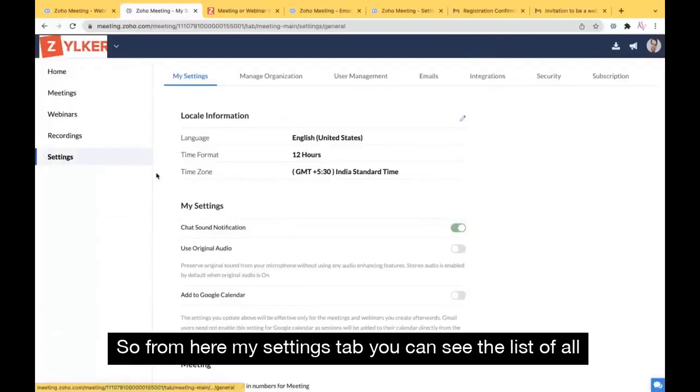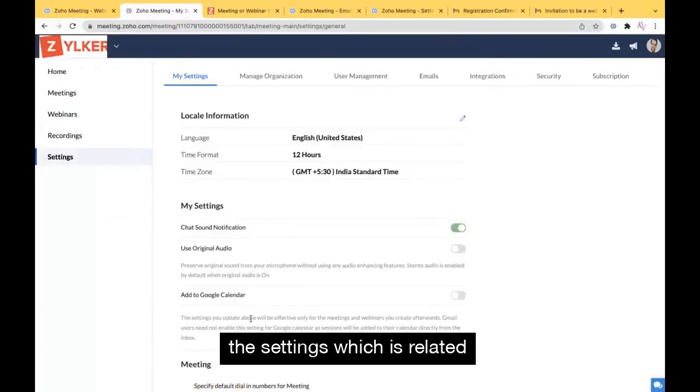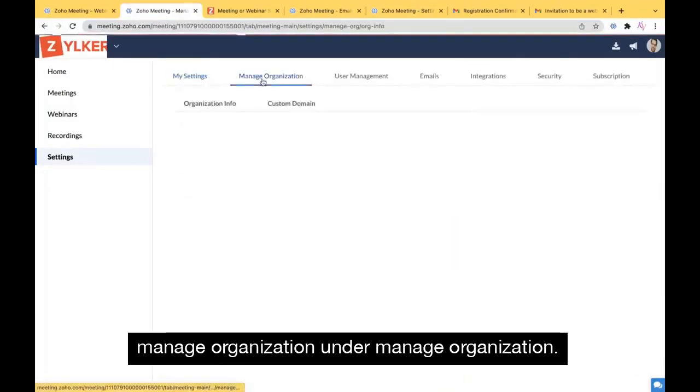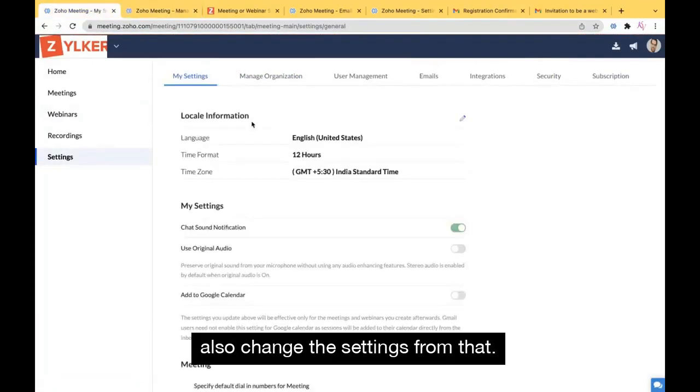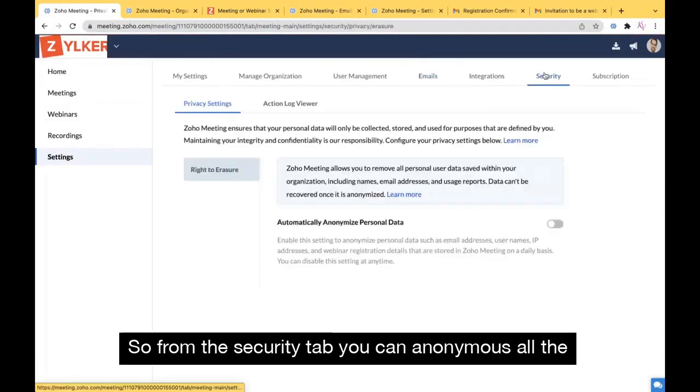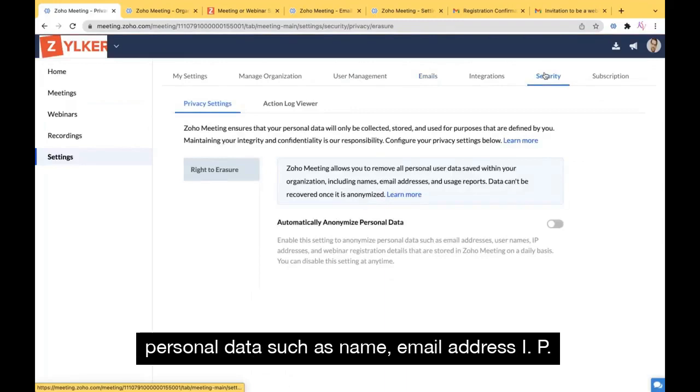So from here, in the my settings tab, you can see the list of all the settings related to any users of your organization. Now we step on to manage organization. Under manage organization, only an admin can change the settings. So here you can see I have customized it like test.zilka.com. From the security tab, you can anonymize all the personal data such as name, email address, IP address, and other registration related information.